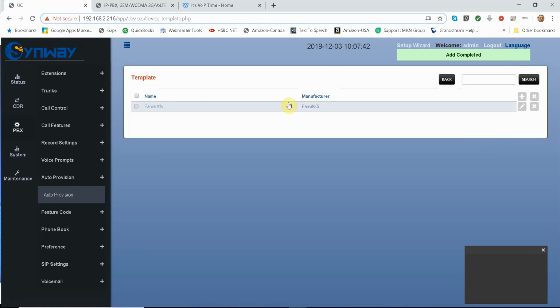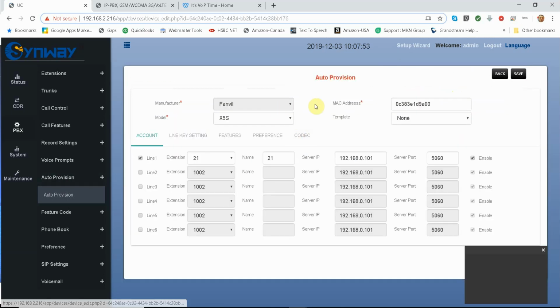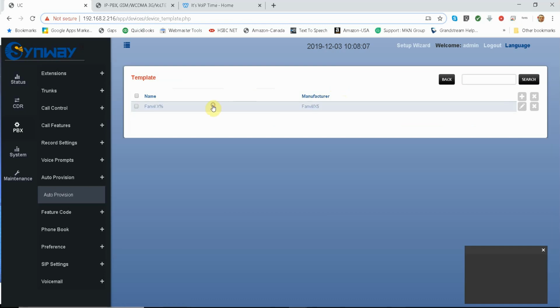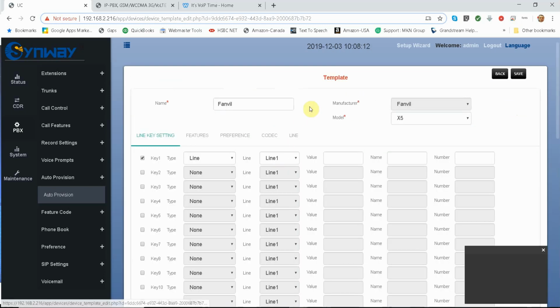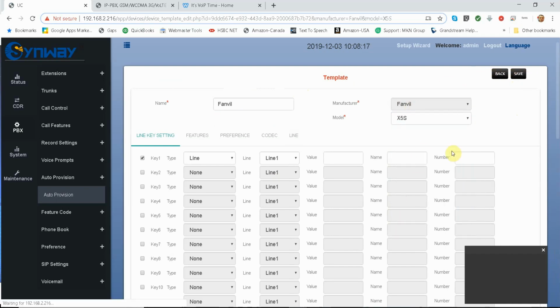And now, when I go back to devices, I can assign a template to that phone. Did we create it for X5S? Doesn't look like we did it for X5S. Let me go back and see. Template, yeah. X5S should be X5S. Here you go. Save.